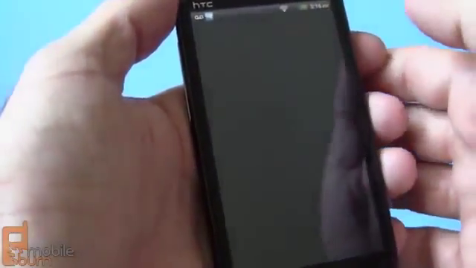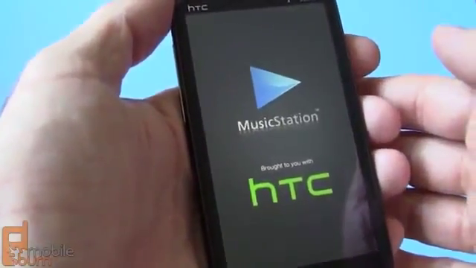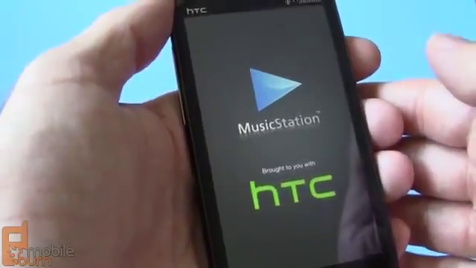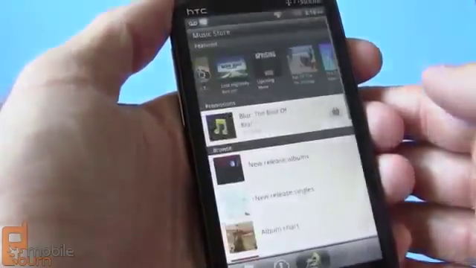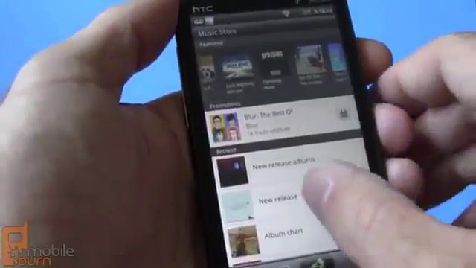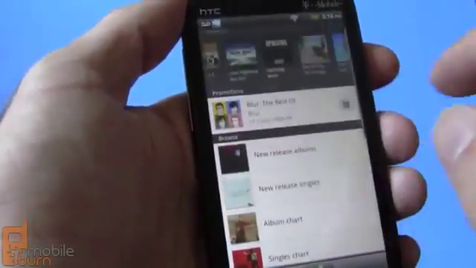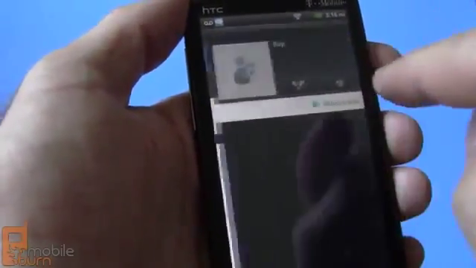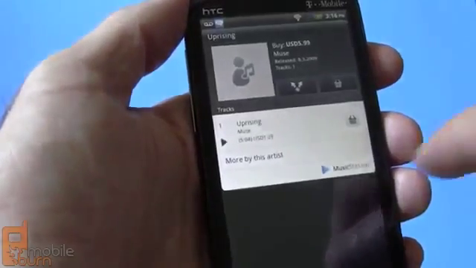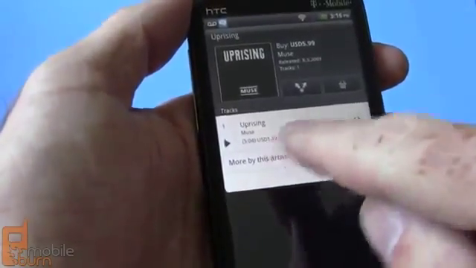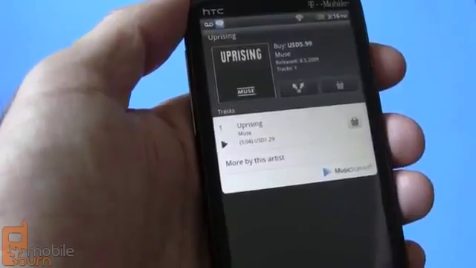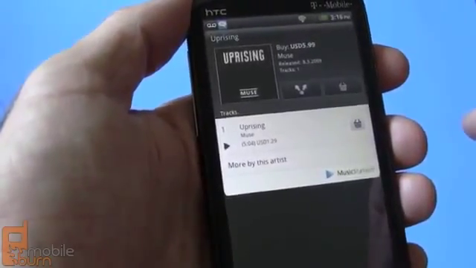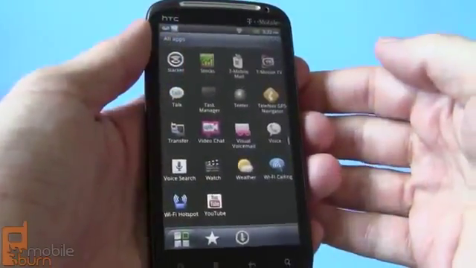HTC's Listen app can be used to buy new tracks. So the application loads up here. You can see all the different albums that are available. You can browse through things any number of different ways. There's Muse's Uprising. Buy the track for $1.29, although most of the tracks seem to be 99 cents that I've seen so far. We take a quick look through the main menu.